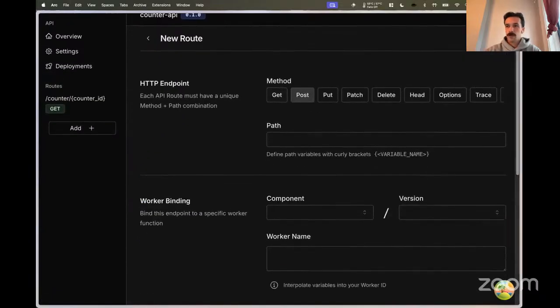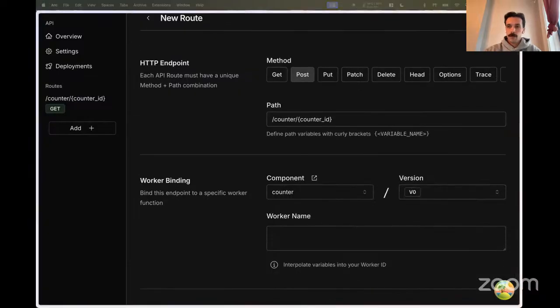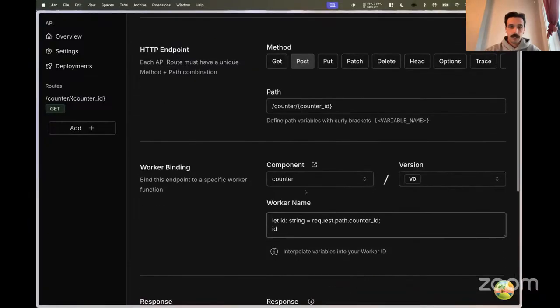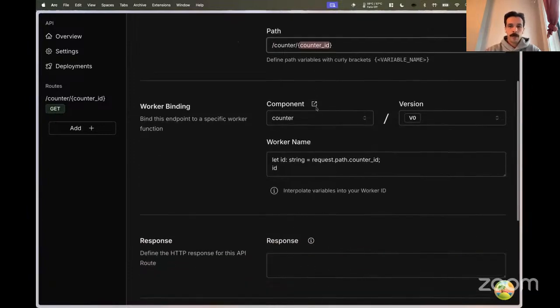So we're going to also make another endpoint, one for incrementing the value of a counter. We're going to do the same thing here and have the same worker name, so basically associating a worker for this specific counter ID.